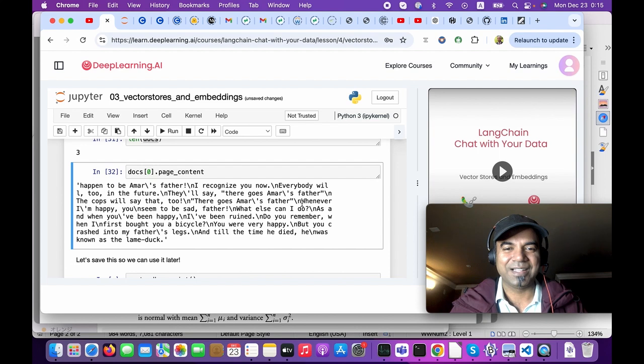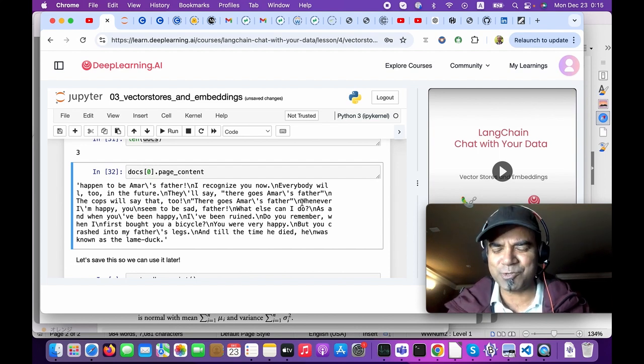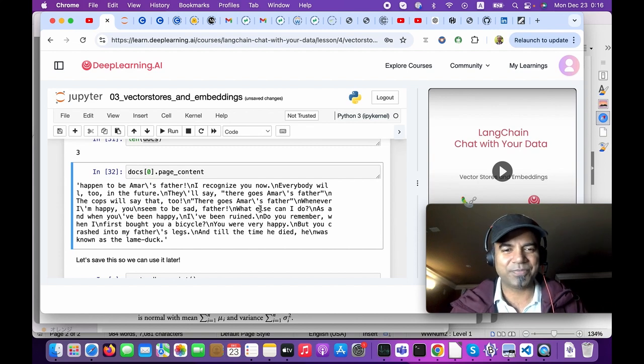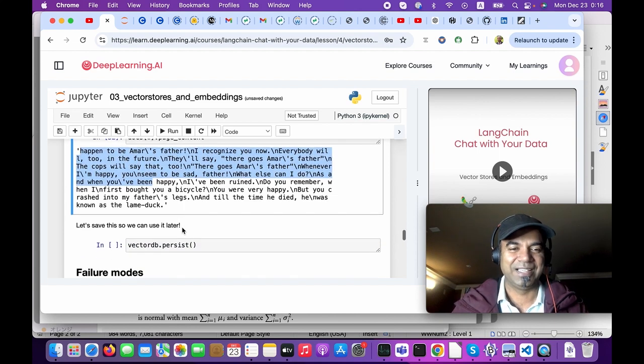Then Amar says, पिताजी जब भी मैं खुश होता हूँ आप नाराज हो जाते हैं, जब भी मैं खुश हो जाता हूँ आप दुखी हो जाते हैं. And then his father says, खुश ना हो तो क्या करूँ, जब जब तू खुश हुआ है तब तब मैं बर्बाद हुआ हूँ. So that sequence has come as a chunk.